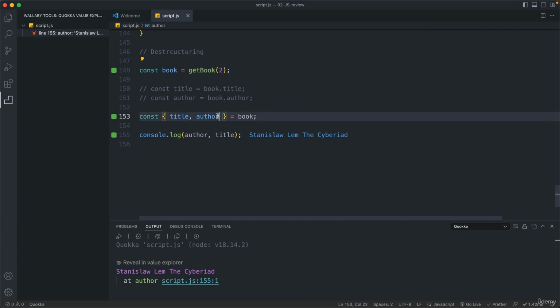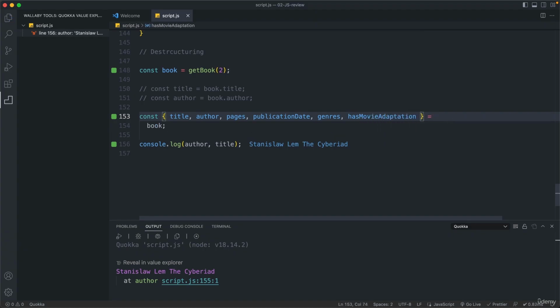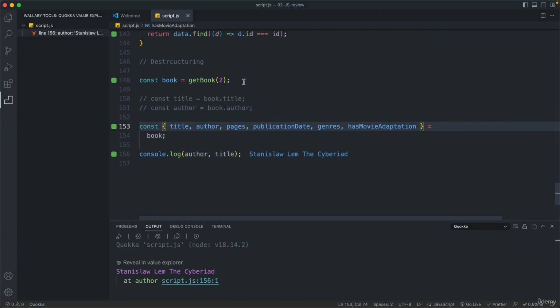And actually, let's take out some more properties. Let's do pages. Let's do the publication date. Let's do the genres. I think that's what it's called. And then has movie adaptation.